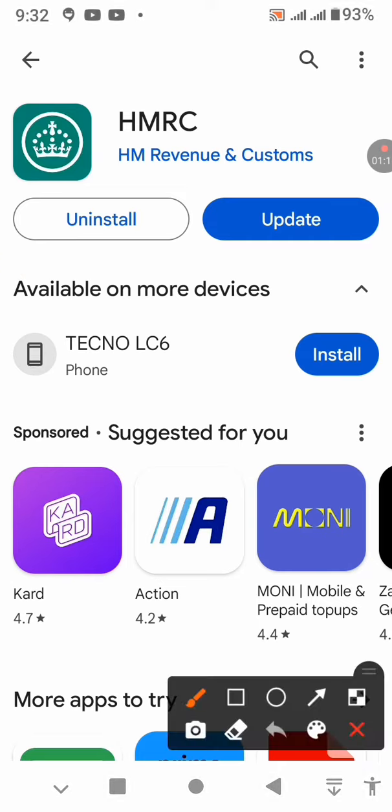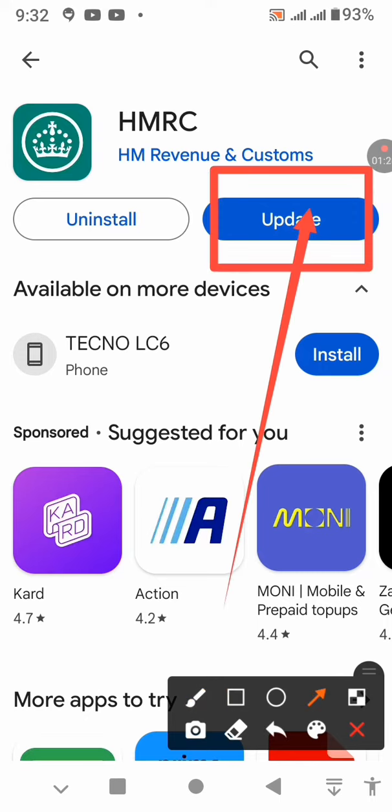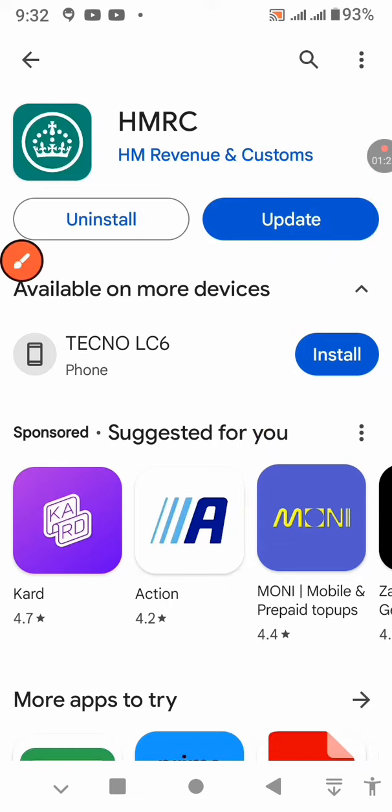To update this app, what you have to do is to tap over here on Updates, as you can see over here. When you tap on this update, you're going to get the latest update of this app, and this problem is going to be fixed after updating your app over here.